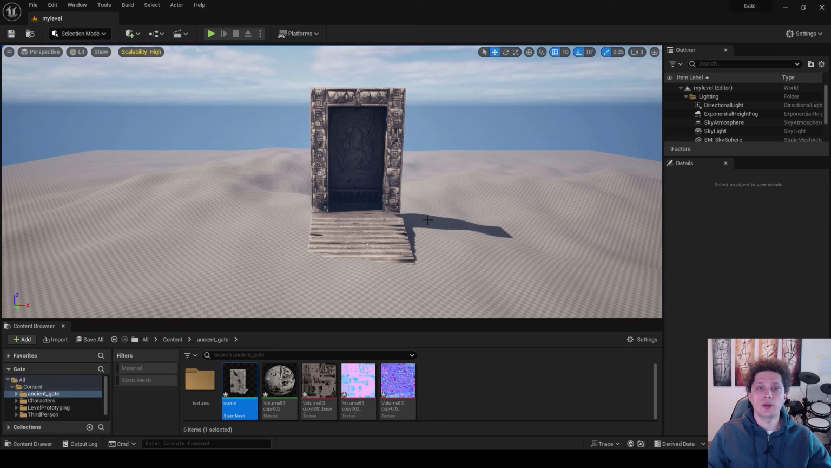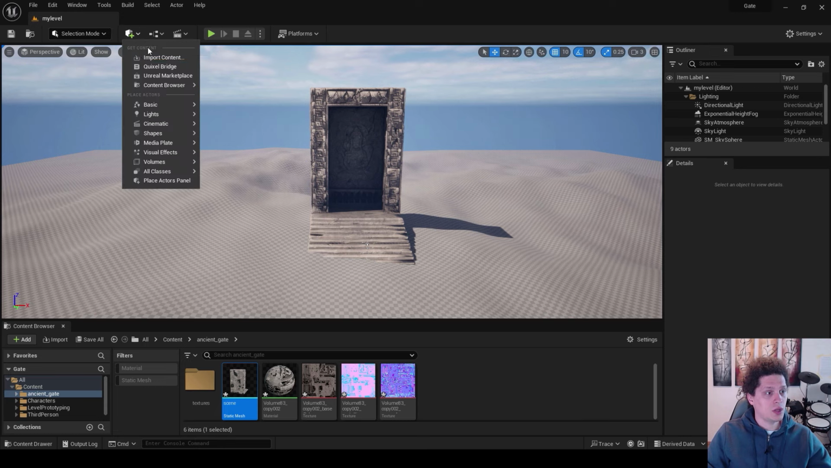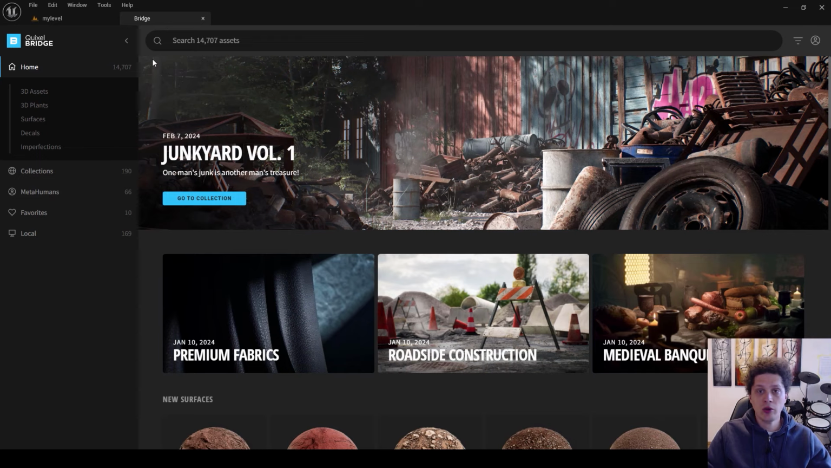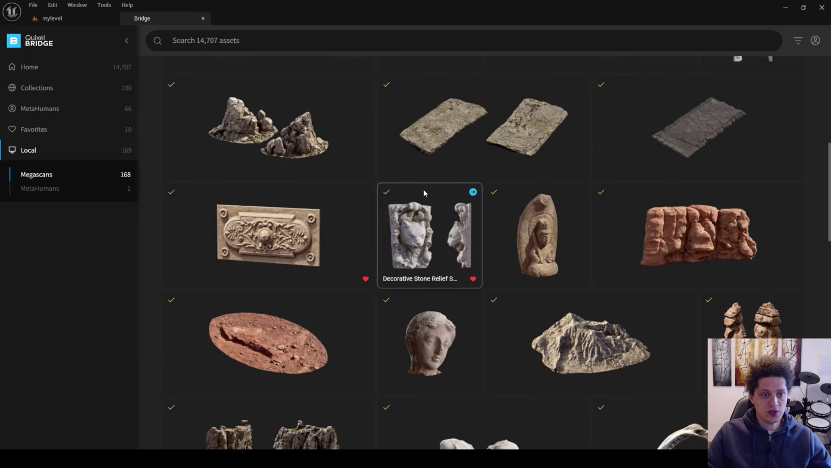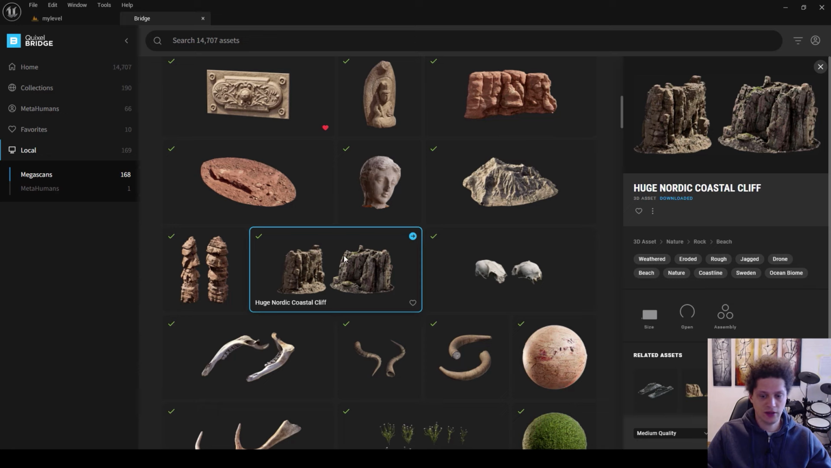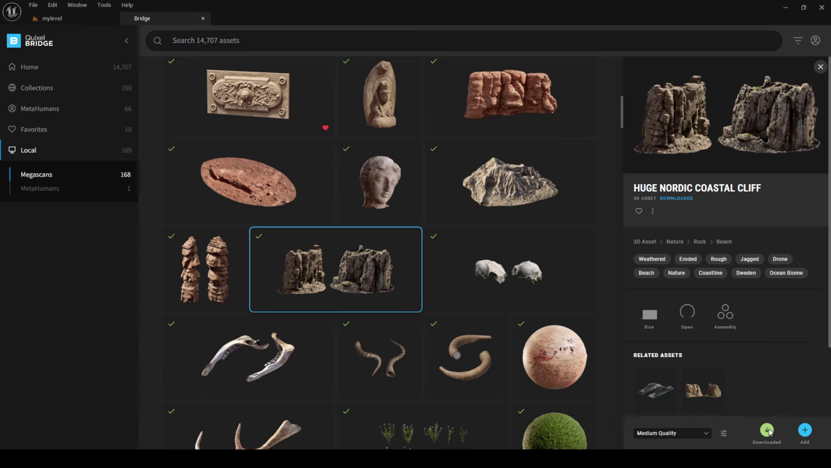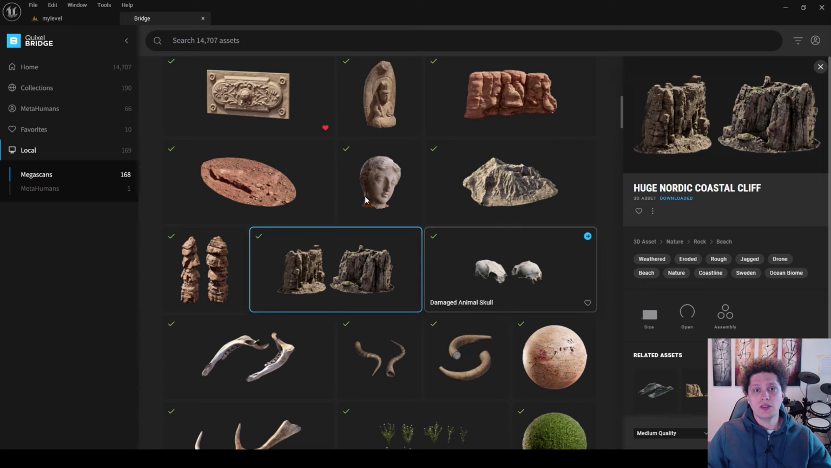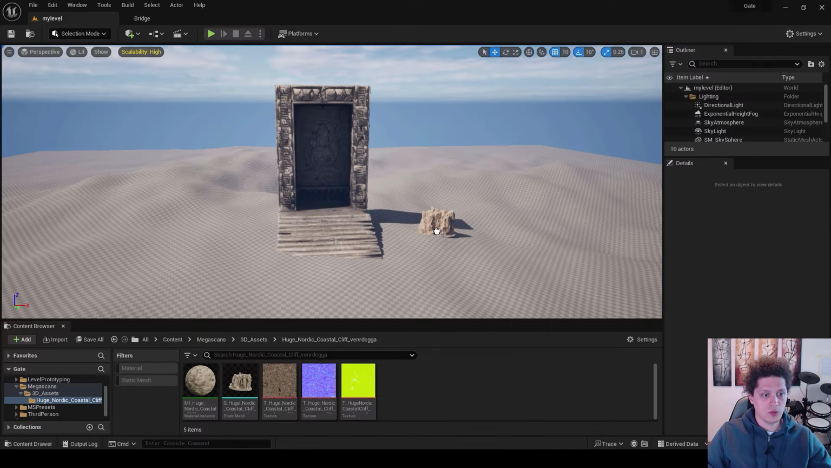And now we are going to import our mountains. To do that, we'll use Quixel Megascans, and to access it, it's completely free. Click over here, click Quixel Bridge, and over here we'll find our mountain. I already have downloaded under the local lots of these mountains, and we will use this huge Nordic coastal cliff. Just hit the download over here under the green button and click add, and it will add it to your project. Another good thing is that you can just drag and drop mountain to your project. Just select it and drag and drop it over here.